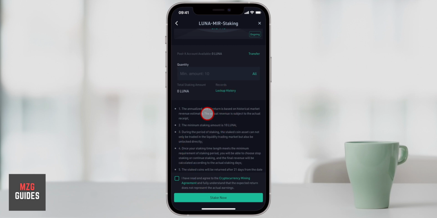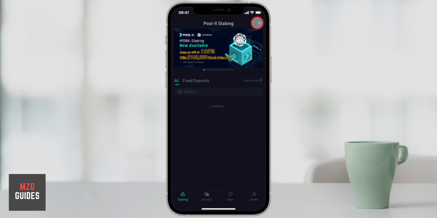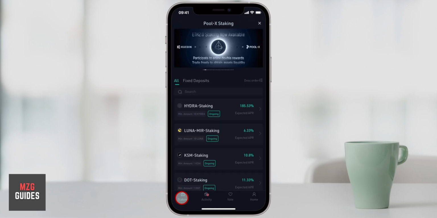You can see that for this particular cryptocurrency, the staking period is 21 days, after which the coins will be returned to you. And if you've never staked before, just to be aware, once you are staking coins, you can't take them out or trade them. So you will be locked in for that time period.